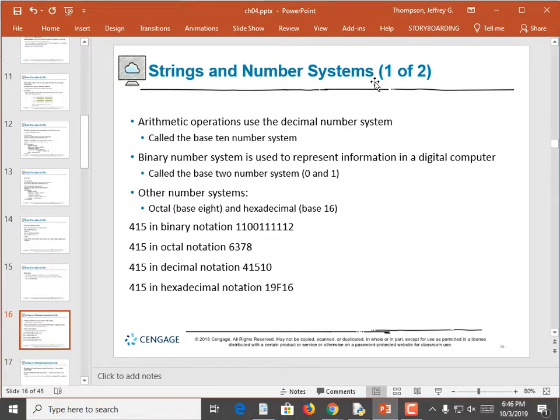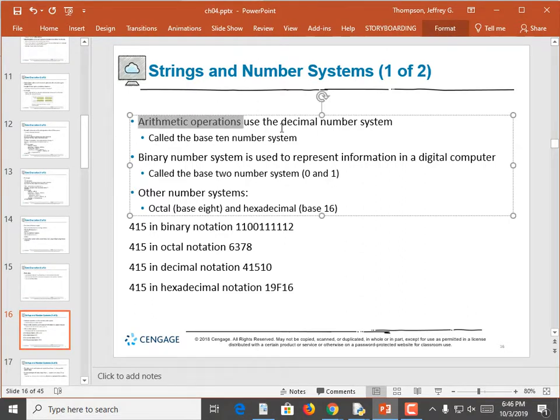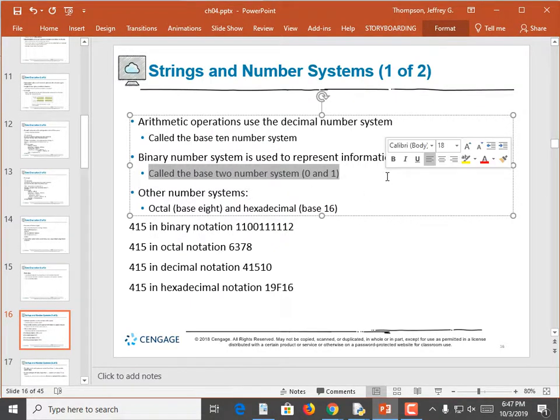All right, so strings and number systems. Arithmetic operations use the decimal number system. We've got 10 fingers. If we'd grown up with 12 fingers, we wouldn't use base 10, we'd use base 12. Binary is base 2, meaning there's only 2 digits, 2 fingers, 0 and 1. And then there are other number systems. There's octal, which has only 8 digits, 0 through 7, and then there's hex, which has 16 digits. How do you get 16 digits? Well, you use some letters as well. A, B, C, D, E, and F represent the numbers 10, 11, 12, 13, 14, 15.